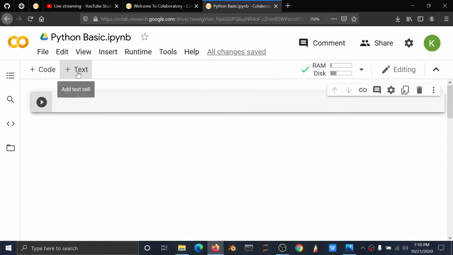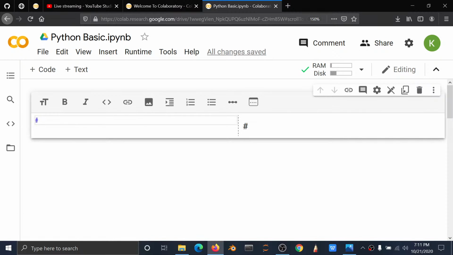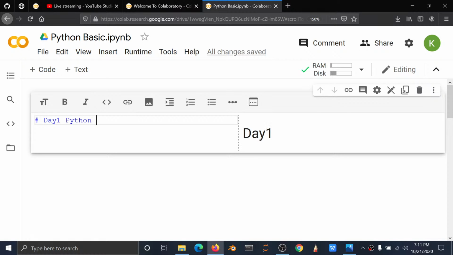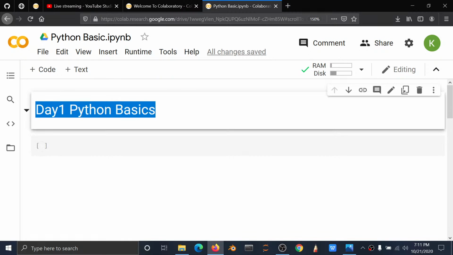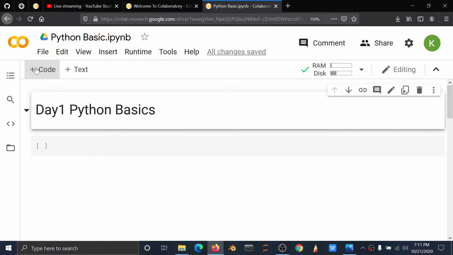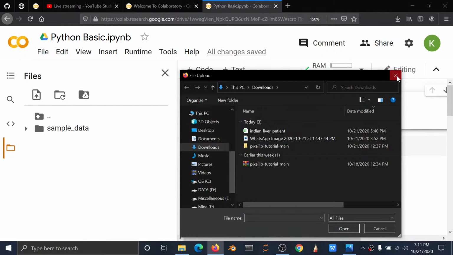And here we have a text option. If you need to give any text, you can give it. For example, here you can see I am giving hash, space, then Day 1 Python basics. If I run this cell, you get a heading like this by using this text option. Like this you can do whatever you need by using this plus code and text symbol. Suppose you need to import any data to your Google Colab, you need to use this file option and the upload option to upload your data.